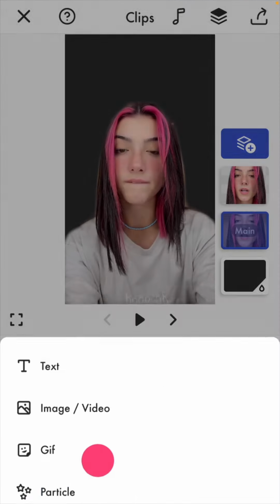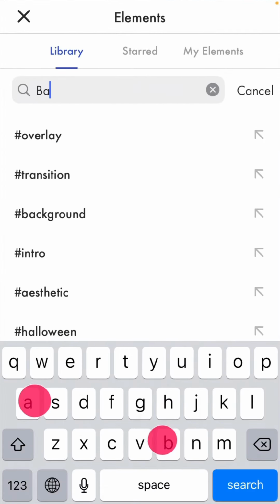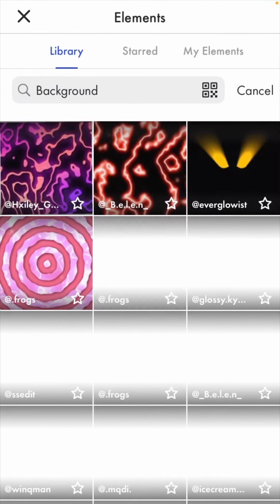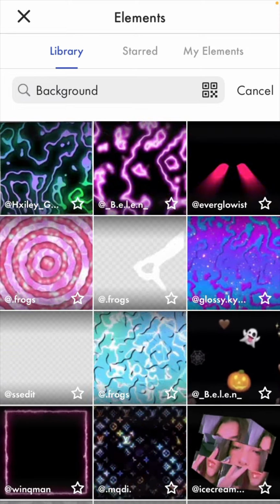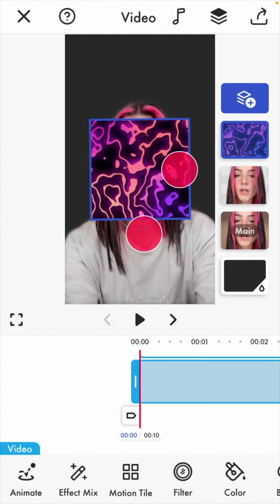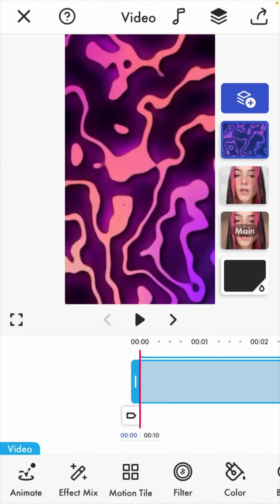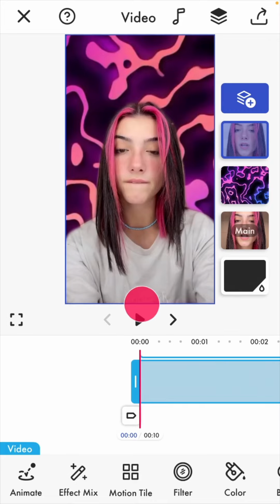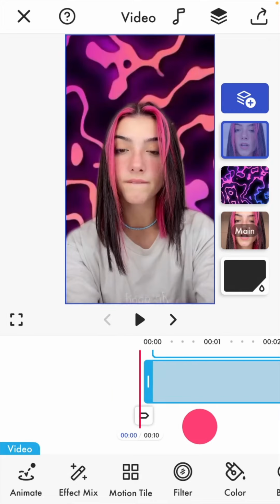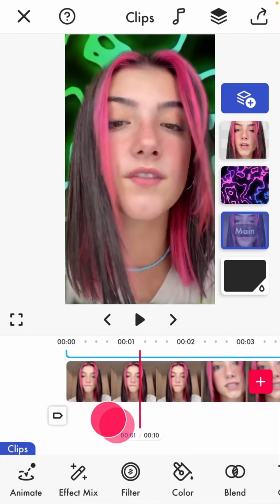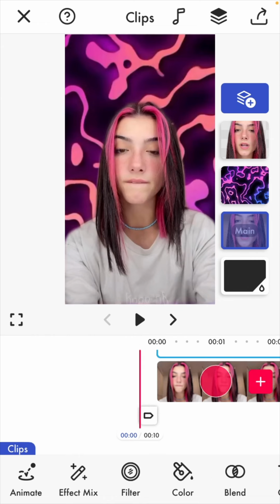So if you want a background with this, go to Elements, search up background, and then just pick a background you like. I like this one, so let's do this one. Just crop it to the full edit size. There you go. That's how you make a mask video of a person.